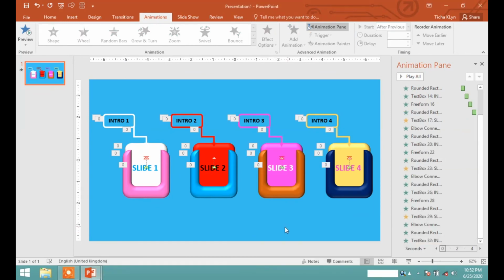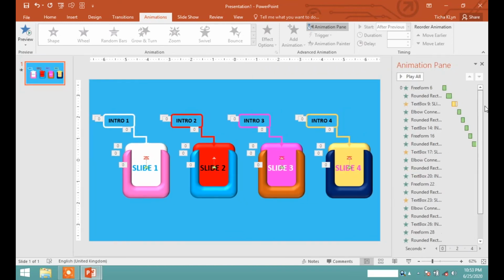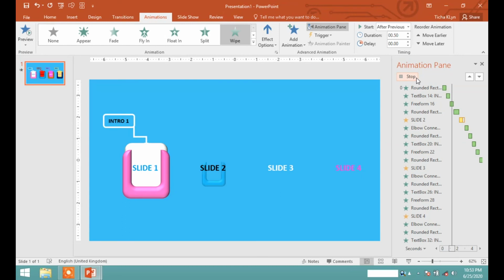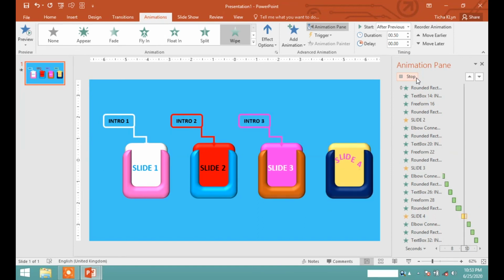Okay guys, now all the animations have been applied, and if you go over to the animation pane here, you see a list of all the animations I've used in this document, and you can actually preview that from here by clicking play from here. You see how it goes like that, from the first slide to the last slide. This is how you actually create custom animations.